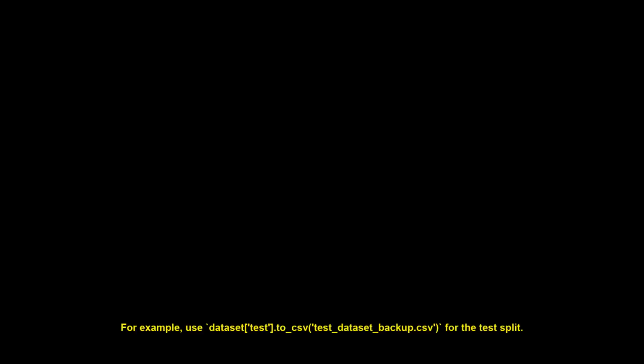For example, use dataset test.to_csv, test_dataset_backup.csv for the test split. Alternatively, you can save the dataset in a different format. You can use dataset train.to_json, train_dataset_backup.json to save it as a JSON file.